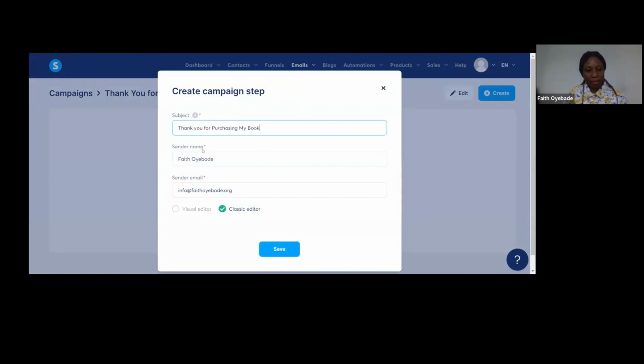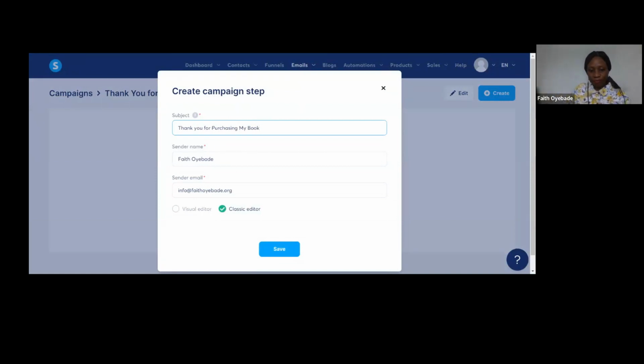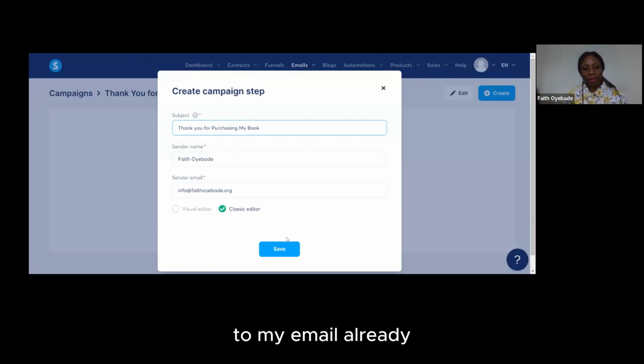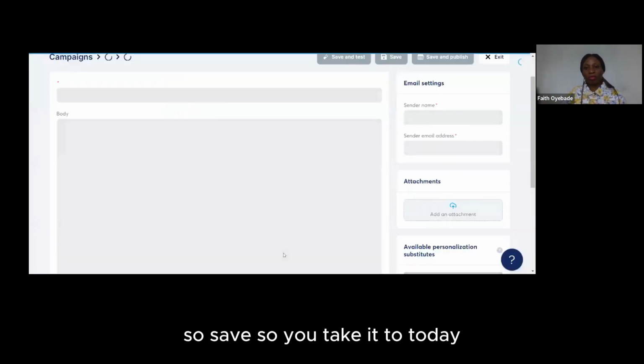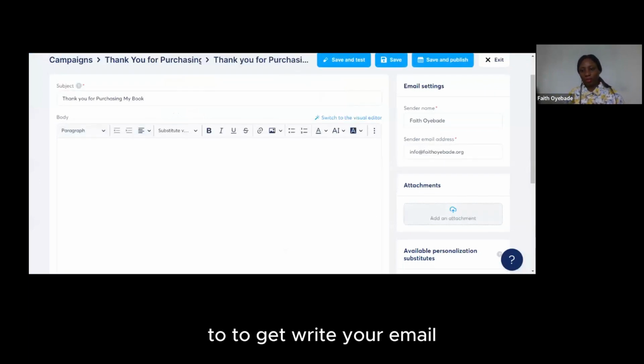And sender name, the sender email. I have an email attached to my domain name already. So that is it. So save, so it will take you to where to write your email.